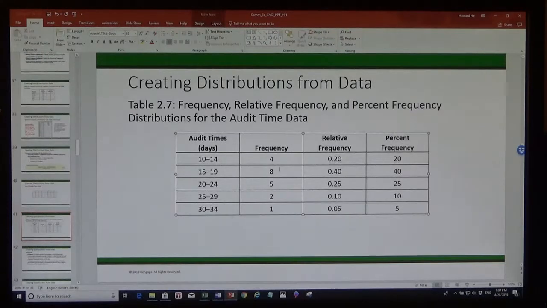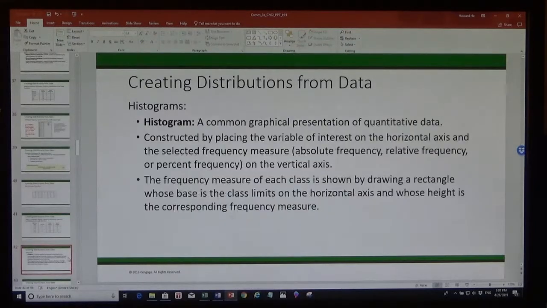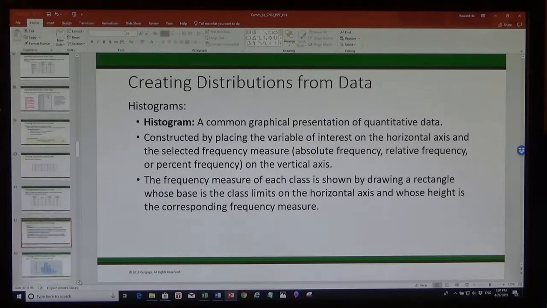And then once we set up the bins, we can ask the computer to do the work for us. Generate the frequency, relative frequency, and the percentage of frequency. We can even ask the computer to help us generate what is called a histogram. A histogram is very similar to a bar graph, but it is for quantitative data. So it's a common graphical presentation of quantitative data. Let me show you how to do this.